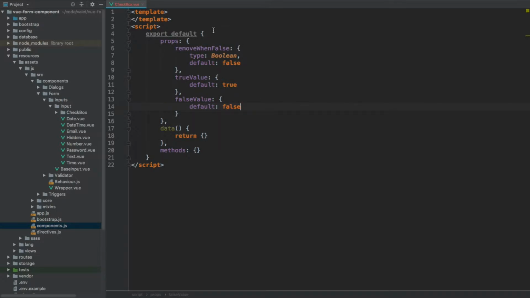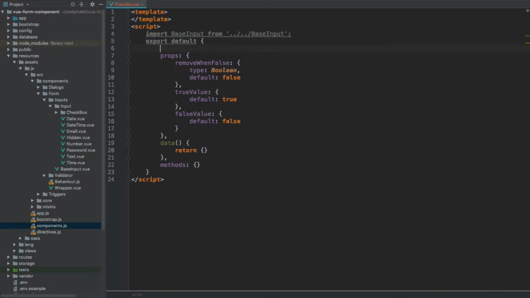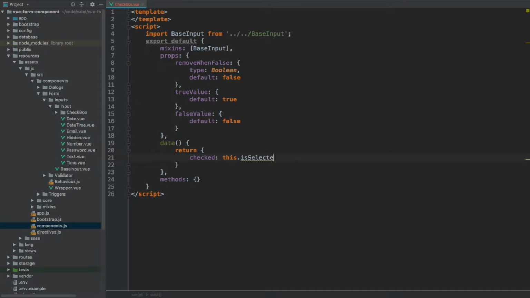We also need to import our base input, so we have all those additional properties and functionality that every other input has. So import base input from base input. And now let's make sure that we have it within the mixins. So mixins, and we're using base input. Okay, the next thing we're going to do from within the data, we are going to have just one property called checked, and it will equal whatever the new method is selected will return.